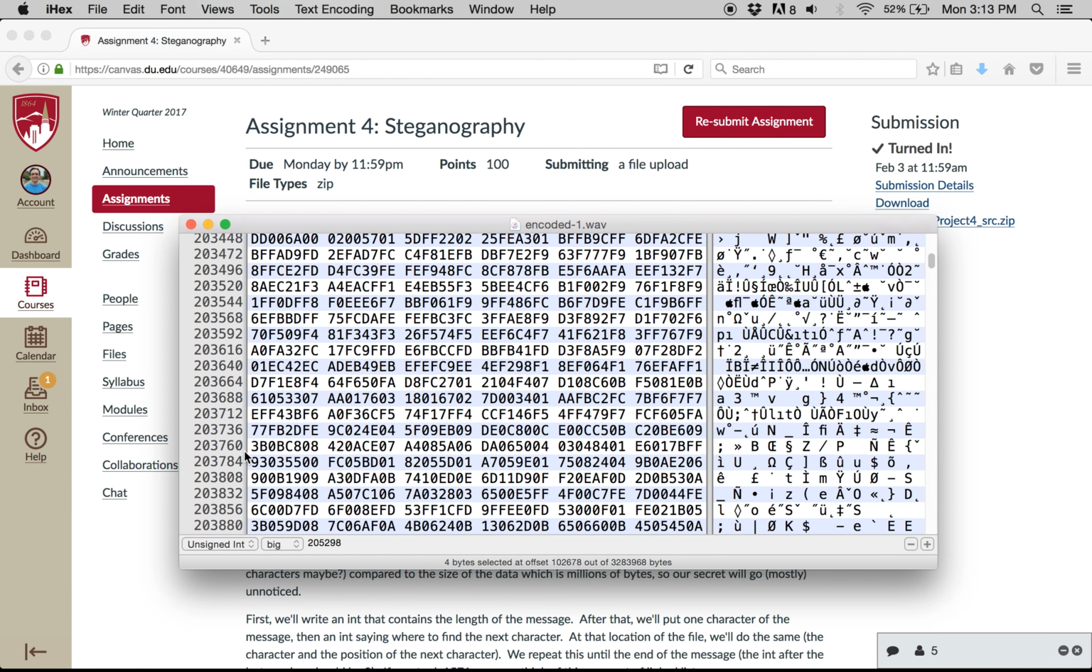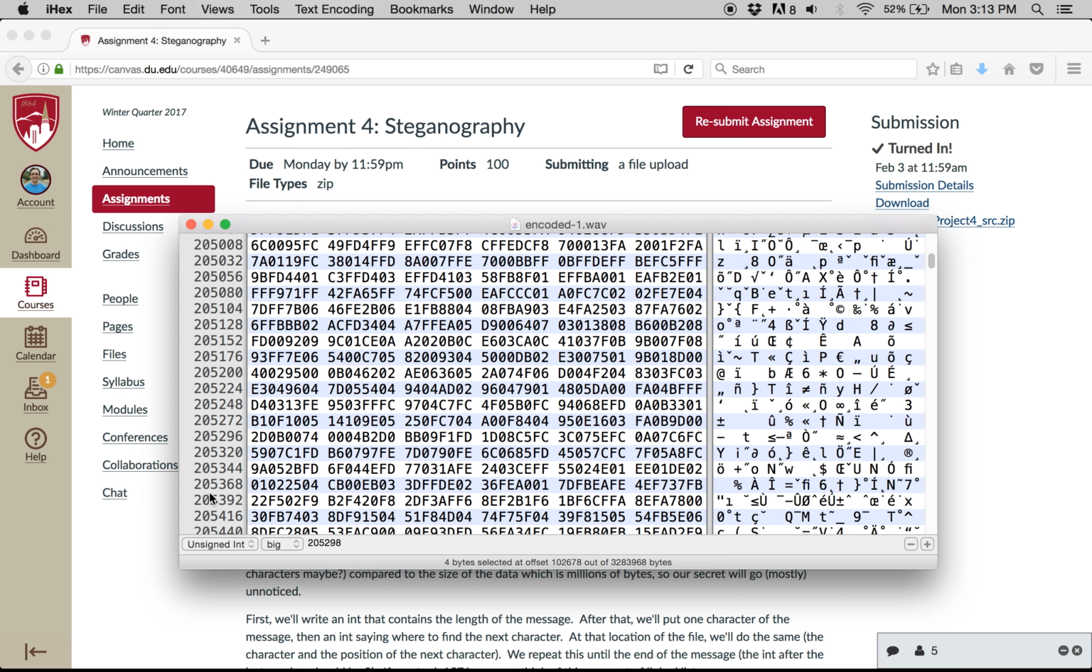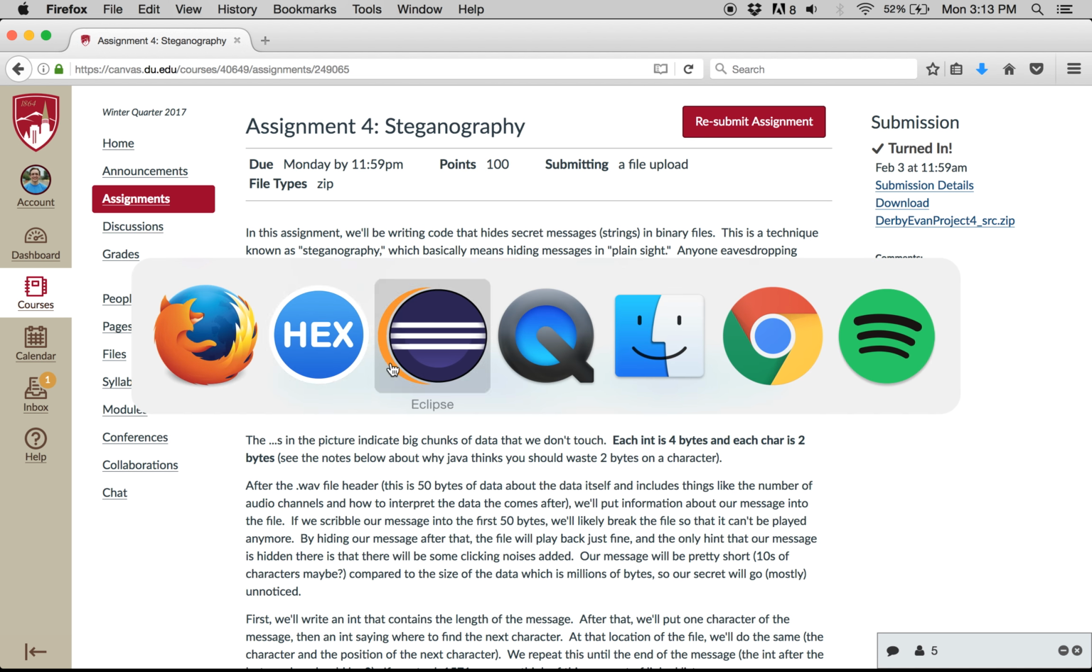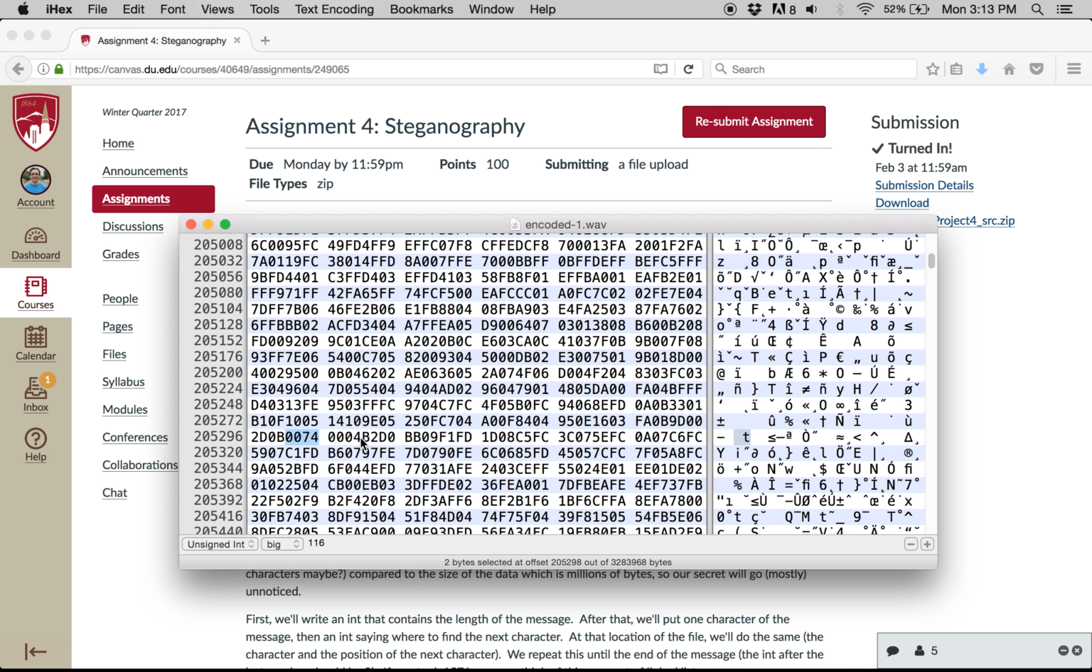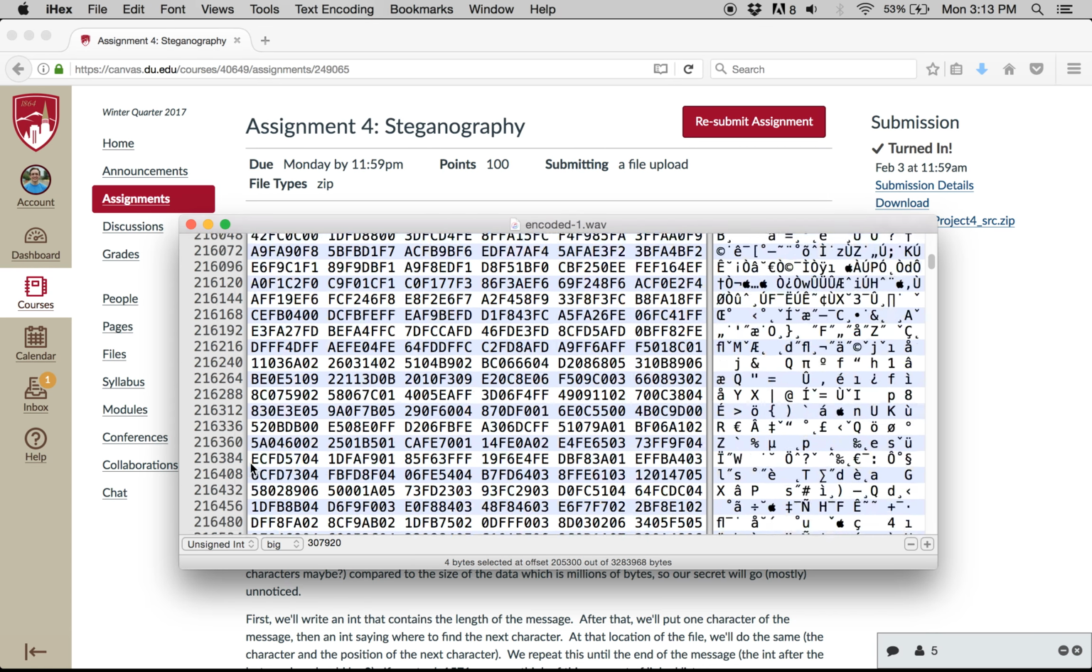205,298. All right, so this is the 200,000th byte or so. These 4 bytes should be our next letter. So it's a T. So we can go over to Eclipse, and that's a little T. And then the next location of our next letter should be 307920.